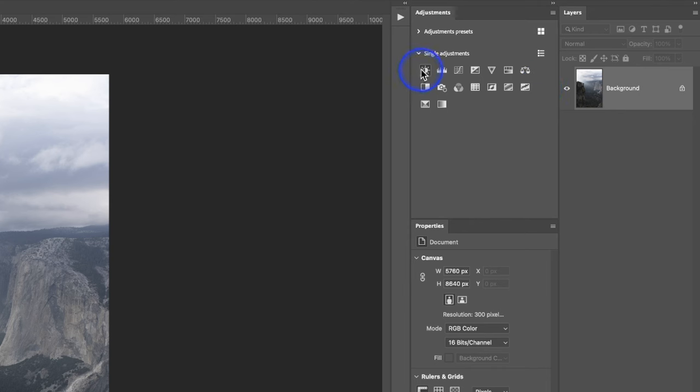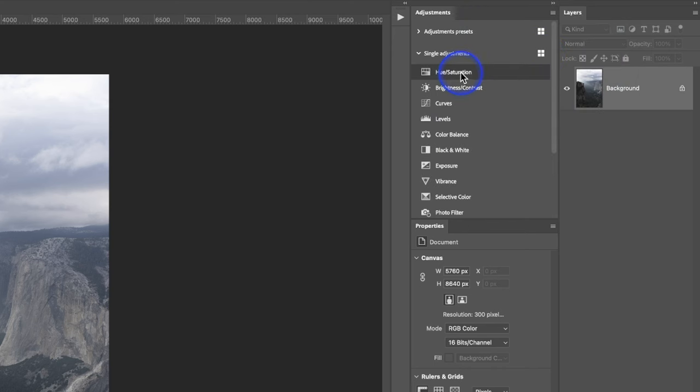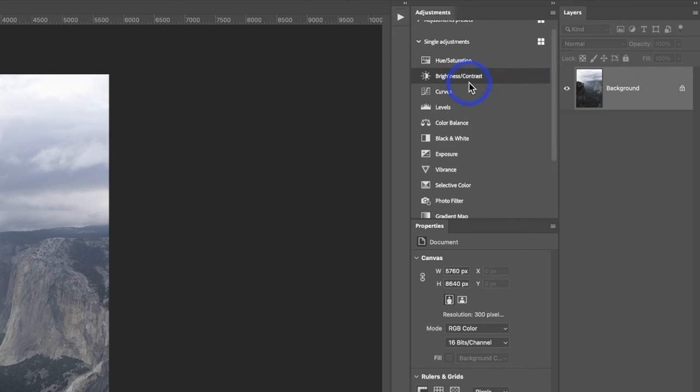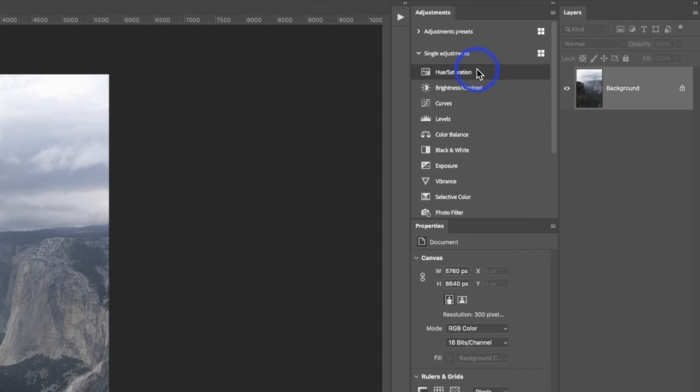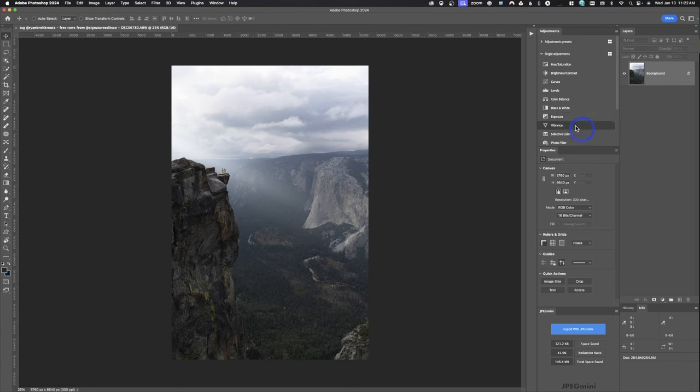Now I've been using this for a long time, so I can just use the icons. It might be easier if you're starting out to come up here to this little button right here and click it. And what that's going to give you is the word of what it is. So I'm going to leave this on here for now, but we're just going to go ahead and use that. These are the different adjustments that we're going to use.